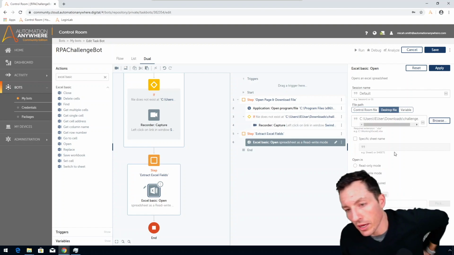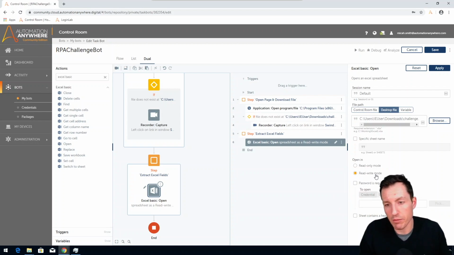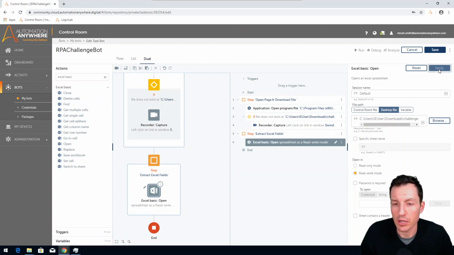Perfect. For this, I'm going to leave it at read-write mode. We're not actually going to make any changes to it, so it doesn't really matter. And I'm going to hit Apply.